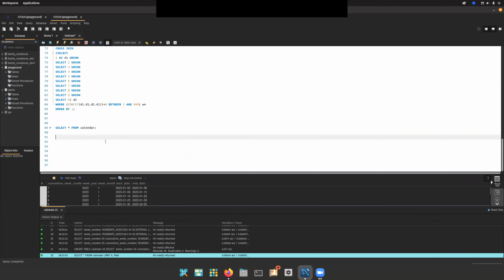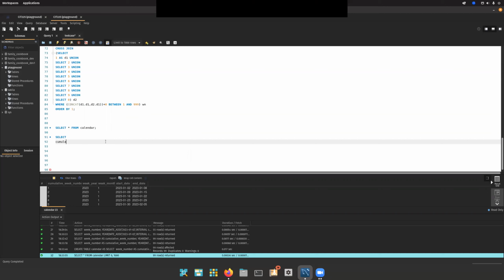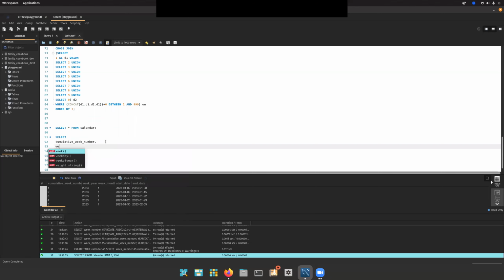So if I wanted to add the weekly number in each given year, I could just select cumulative week number, and then say I want the year. Let's just do year. No, let's do cumulative week number, and then we have the week year. But I'm going to swap these. I'm going to take the week year out, put it up here, and then we have this cumulative week number.